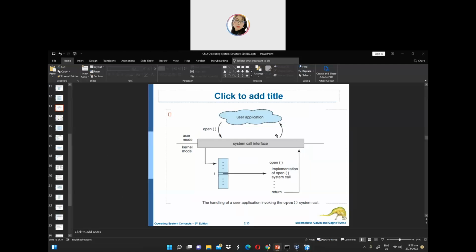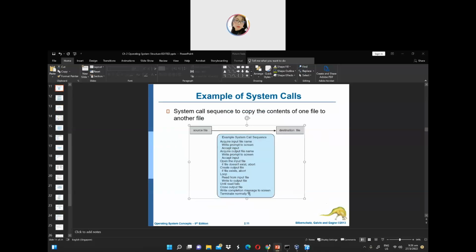Okay, this is in terms of the view when you have your user mode, which is the one that you see. But in terms of kernel mode, it is something that you cannot see, after your system call interface. What is happening? It implements the open, which is similar to all those listed in this box.